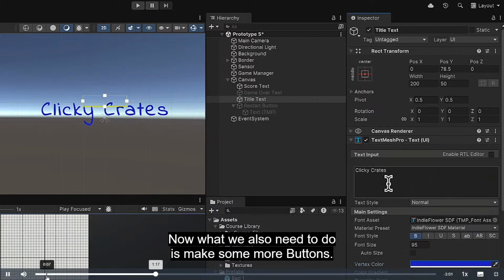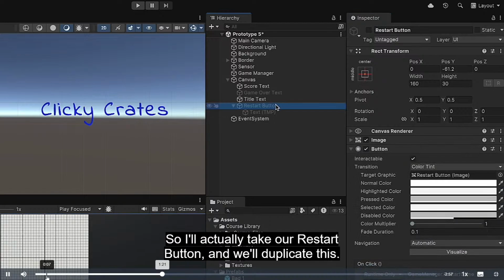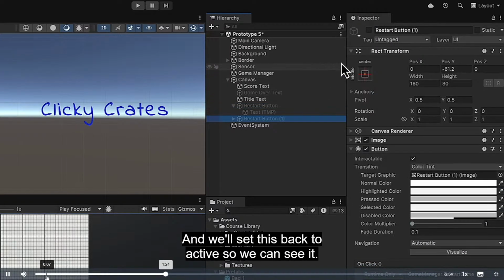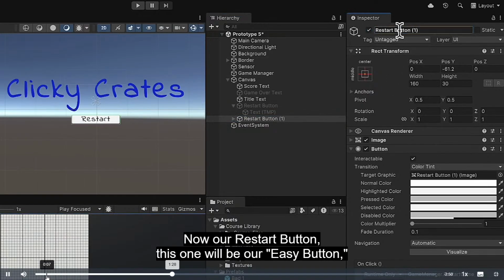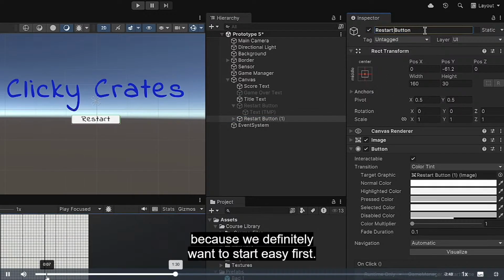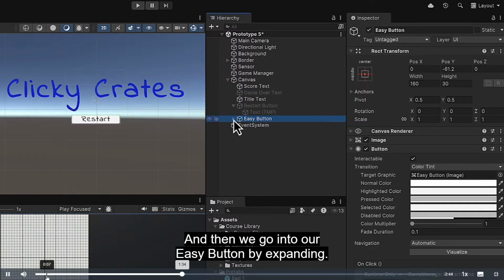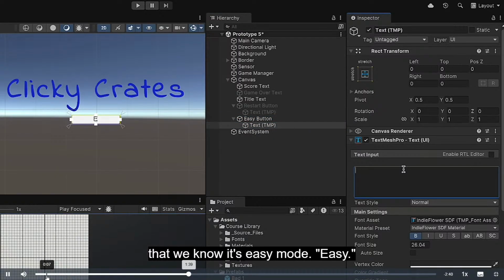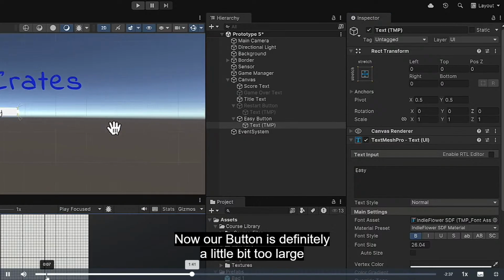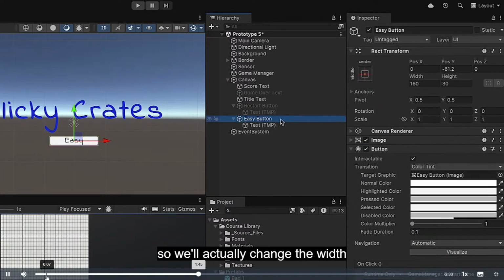Now what we also need to do is make some more buttons. So we'll actually take our restart button and we'll duplicate this. And we'll set this back to active so we can see it. Now our restart button, this one will be our easy button, because we definitely want to start easy first. And then we go into our easy button by expanding. We'll change our text because we want to make sure that we know it's easy mode. Easy. Now our button is definitely a little bit too large, so we'll actually change the width to make it a bit smaller.